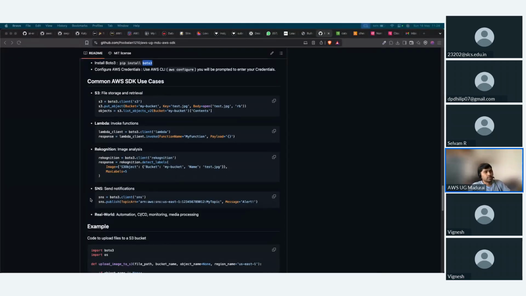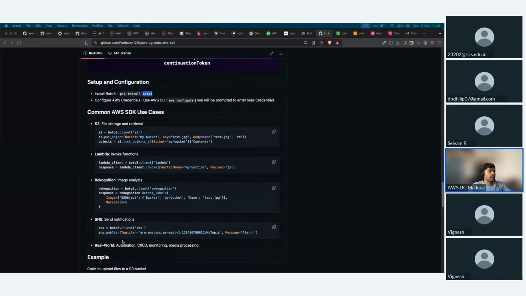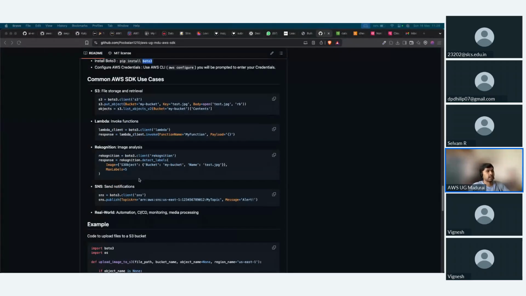And another service is SNS. So you guys know SNS, we use it to send notifications. In just a single API call, you can send a notification to your topic, and it goes to all your subscribers. So all these are common use cases where people use SDKs to automate real-world tasks in CI/CD, monitoring, and also in media processing.